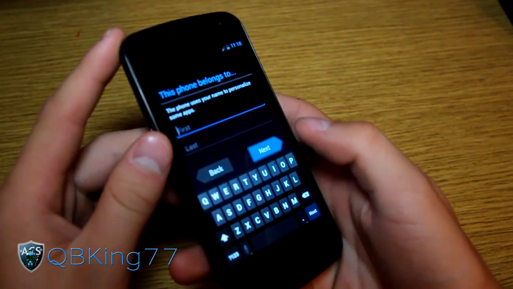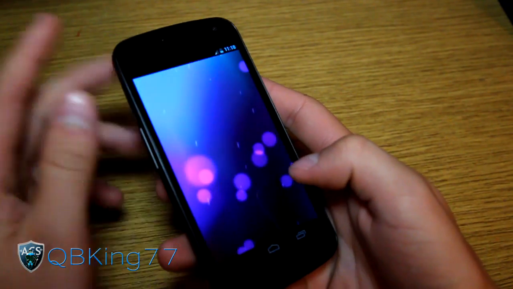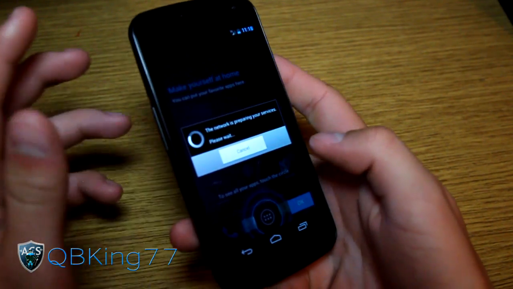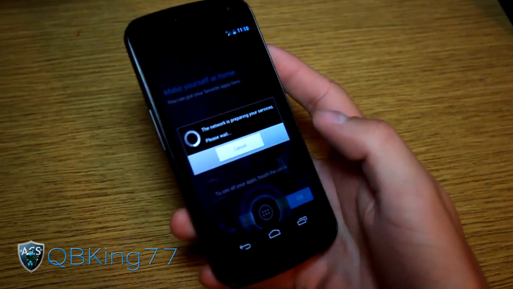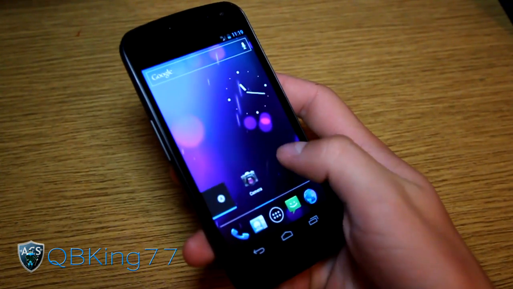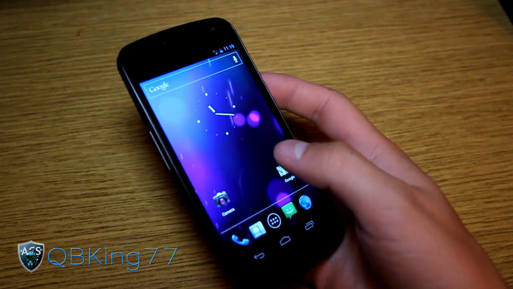I do believe a friend of mine used Odin on their T-Mobile Galaxy Nexus, or unlocked Galaxy Nexus, and it wiped the internal storage as well. So I'm gonna go ahead and check that real quick and I'll be back. All right, so I just went ahead and checked, and yes, it does wipe your internal storage as well. So you're gonna need to make sure you back that up.